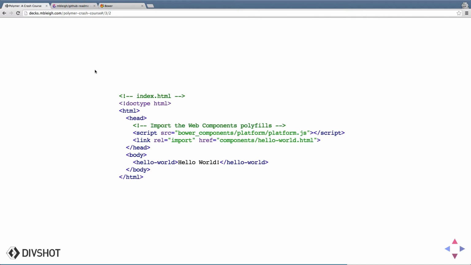So you can see first we're importing from Bower platform/platform.js, and that's the Polymer polyfills. That's what lets you use web components even in browsers that don't support them yet. And then after that, we're using link rel import, which is how you do the HTML imports. And we're importing this custom component that I have defined on the next slide called hello-world. And so then in the body, we just have this hello-world tag.